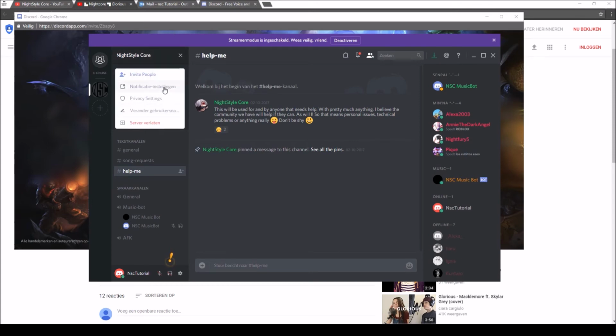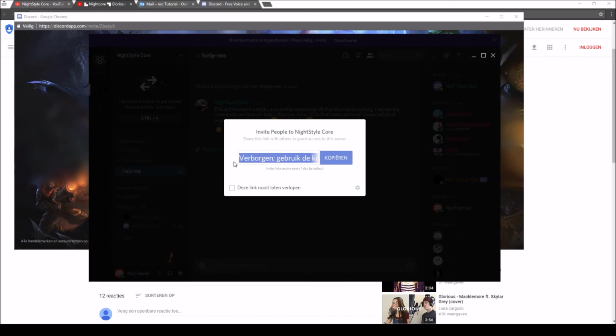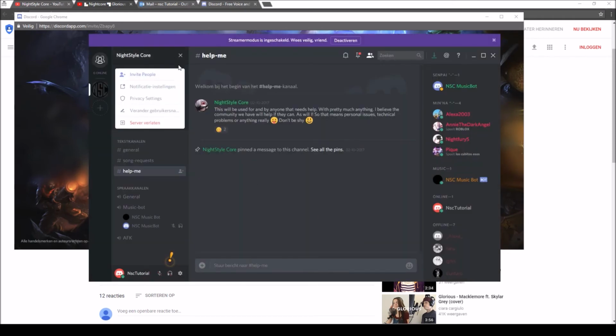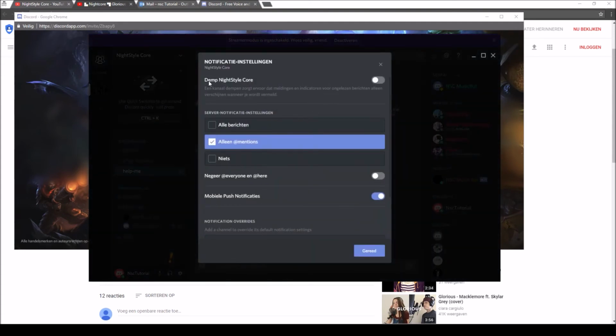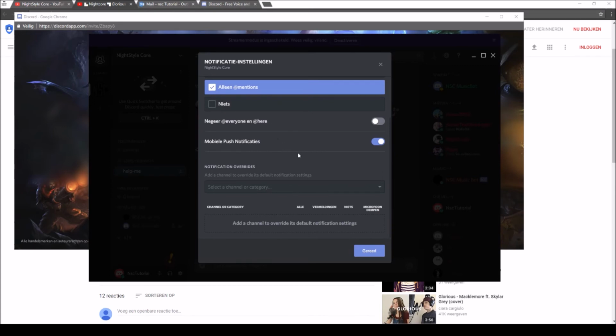You can select notification settings for the server itself right on top of here, click on this little arrow, and you will have the rights to invite people, therefore you will copy that link. You can select notifications if you don't want the notifications to literally pop out like a Facebook message or whatever. You'll be able to select this, or only mentions will be making notifications. Also, if you use the mobile app, you will be able to push the notifications. If not, you can turn it off.